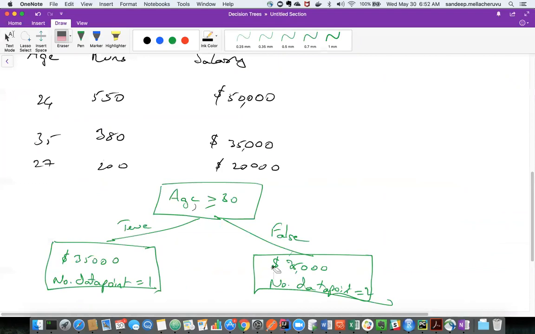Are you clear with this regression tree, how it works? Are you guys clear? Yes, Sandeep. Abid, are you also clear? Yeah, Sandeep.